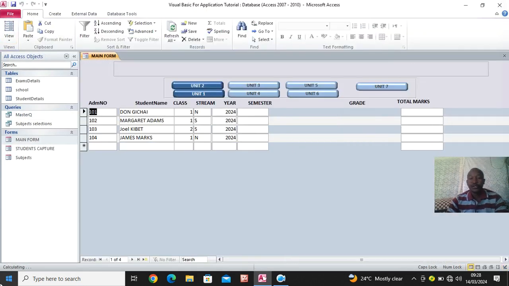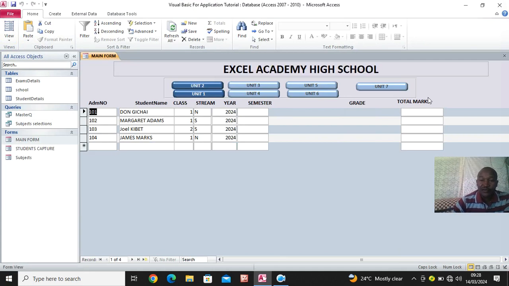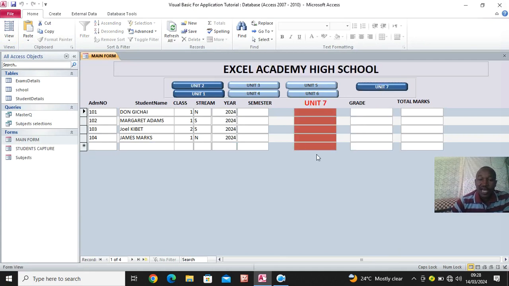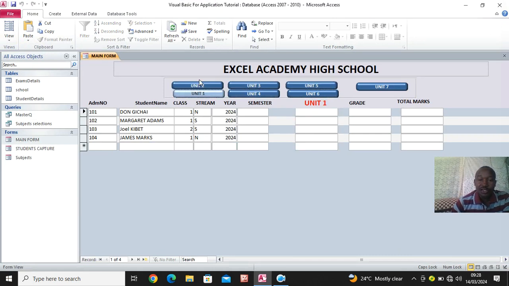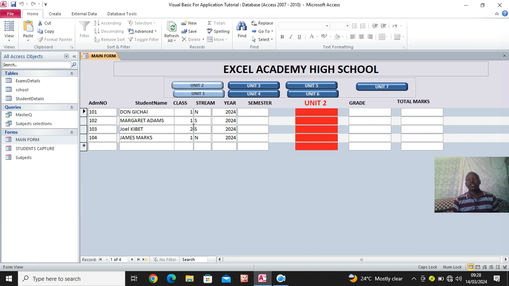So when I save and view, now everything should work perfectly. When I click on Unit 7, you see I am in Unit 7. When I am in Unit 6, I am in Unit 5, I am in Unit 4, Unit 3, Unit 1, and then Unit 2. Then the next thing here is to make sure that the data that I fill here, that is the data set, should be in consistency.